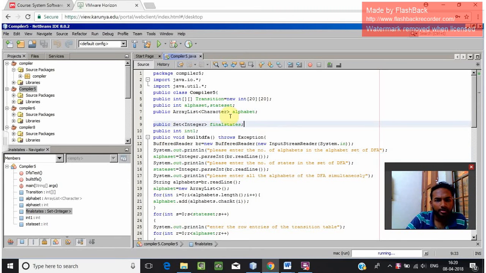In the main class, I have declared an int variable, then transition is equal to new int, a two-column, two-dimensional array, and then int alpha set and state set, then ArrayList of character alphabet. Then Set of Integer final states, and then I have declared one variable int1 of integer data type. Then in the buildDFA throws Exception function.